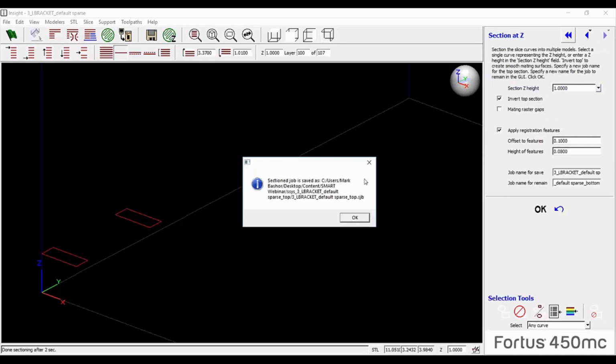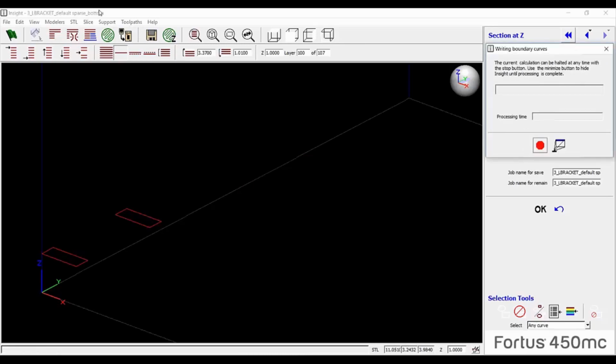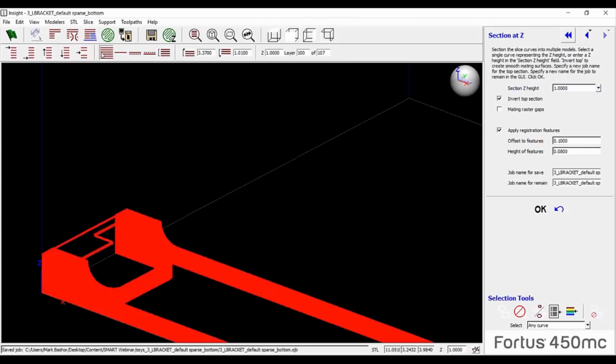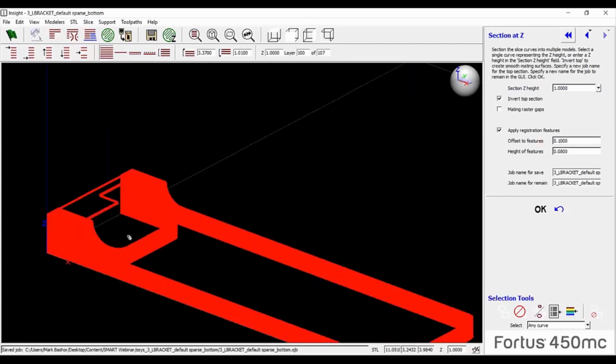So now we see it's selling its saved one as the top, and we notice it's going to add a bottom suffix to the file I'm working in once I hit OK. So you see it just added the bottom right there. With that said, we now have just that bottom piece.